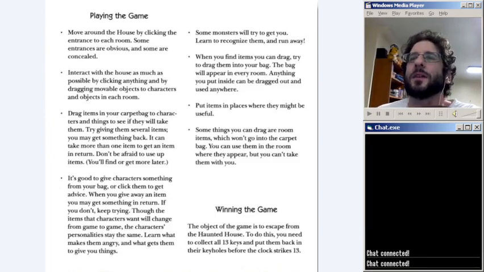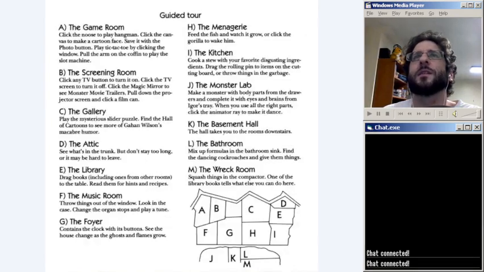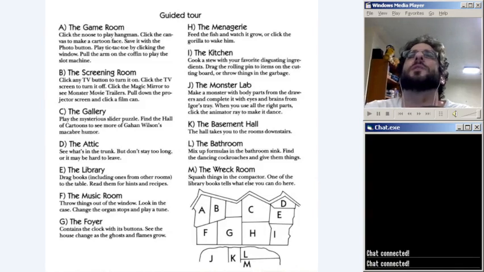Winning the game. The object of the game is to escape from the haunted house. To do this, you need to collect all 13 keys and put them back in their keyholes before the clock strikes 13. Ooh, guided tour.